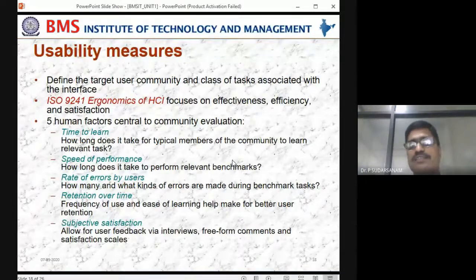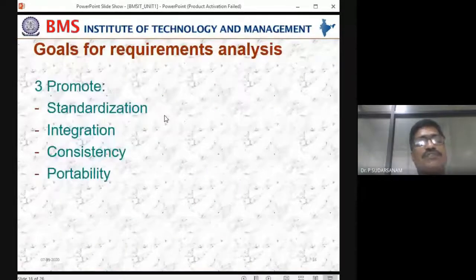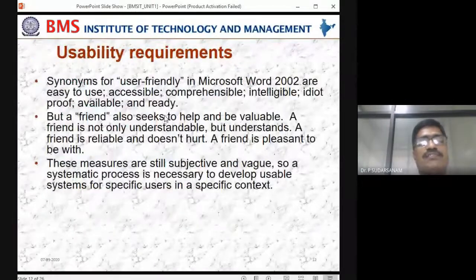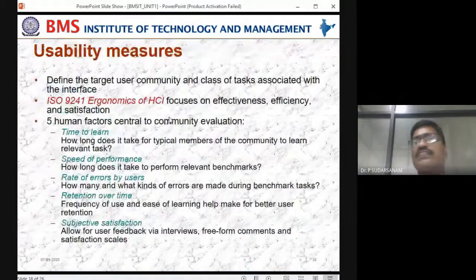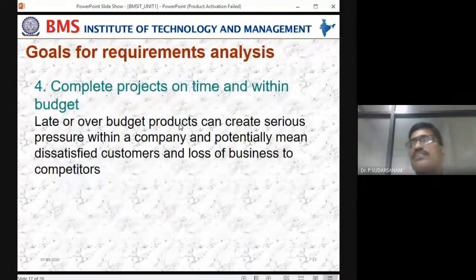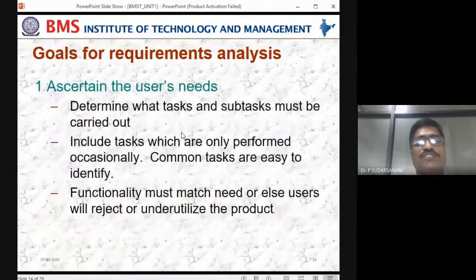Do you have any doubts? Today you have seen two things: one is the goals for the requirement, and another is the users' requirements. For the users' requirements we have seen the 4 points and how they will work, and we have seen the measures also. Measures are still remaining, and we'll see the continuation next time. If you have any doubts with respect to the 4 points, please let me know.